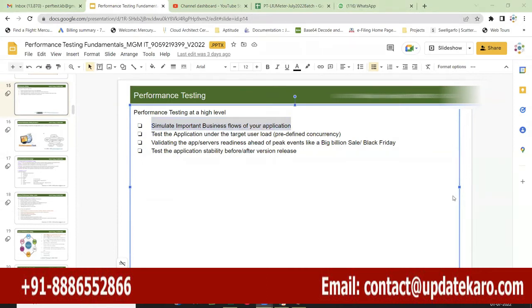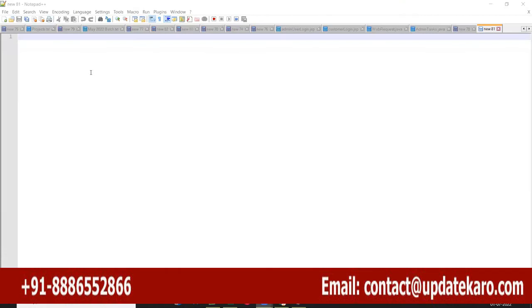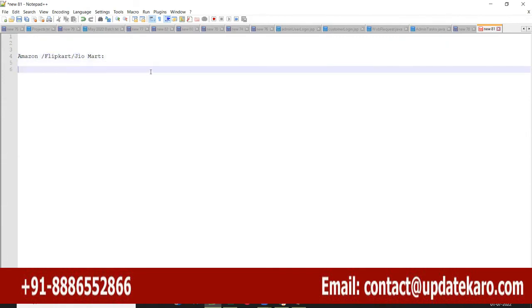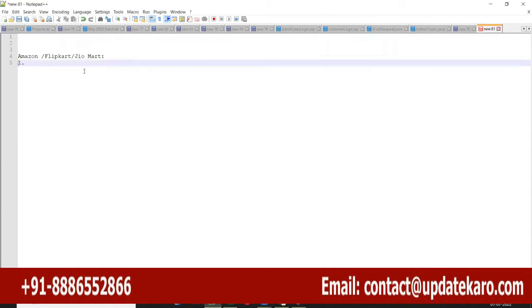Let me take some application examples, applications which everyone knows. I'll start with, for example, any e-commerce application like Amazon or Flipkart or JioMart. So what do end users normally do with these e-commerce applications? Buying a product. Okay. So before buying, you will search for a product, right? Or else if you want to buy a product, you will create an account, right?